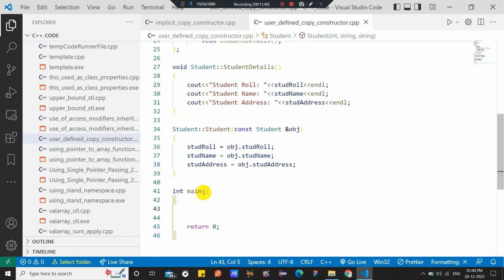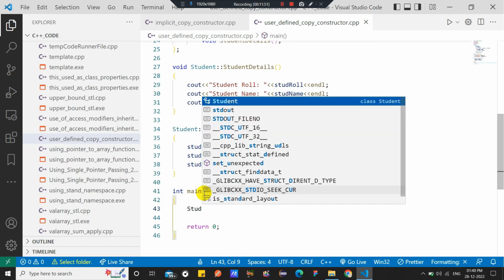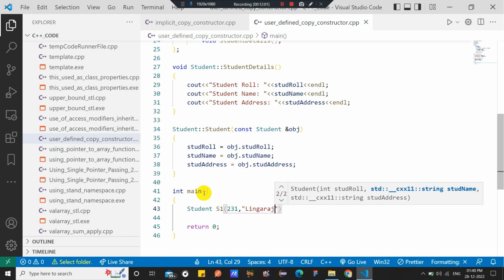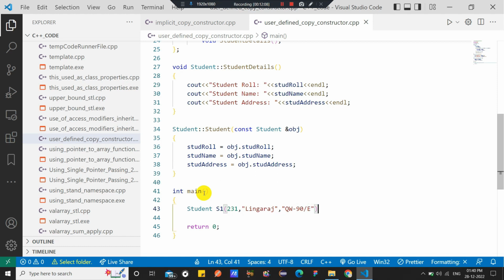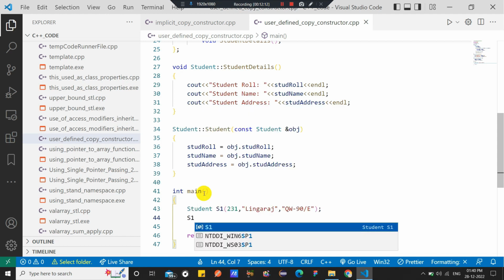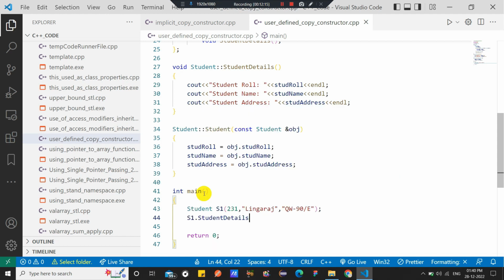Okay, now we have to create the student object s1, passing the data. So first of all, role, name, address. Role, name Lingaraj and address is UW90 by E, then s1 dot details. Okay, here the parameterized constructor is called, and after that it displays the student details.